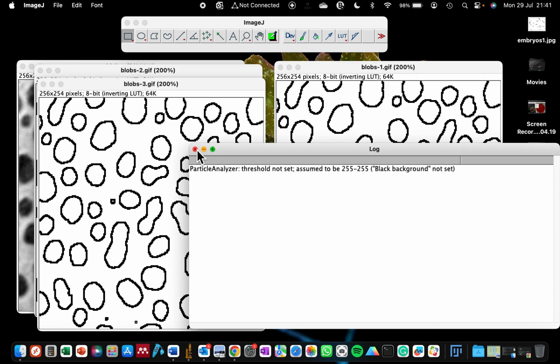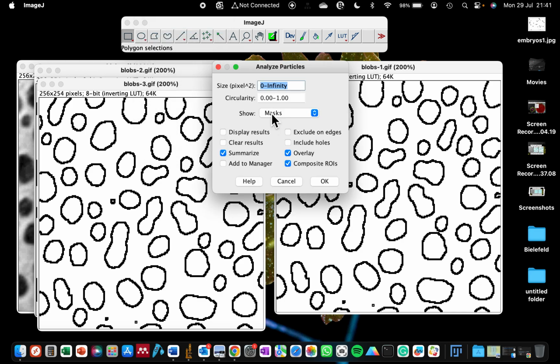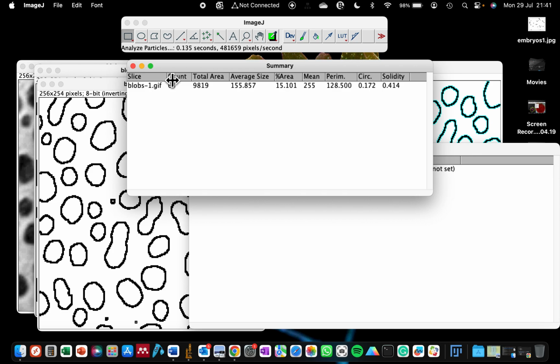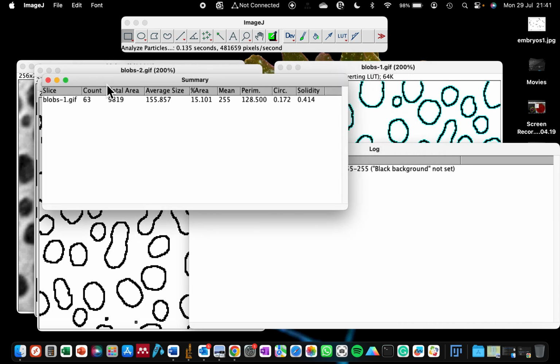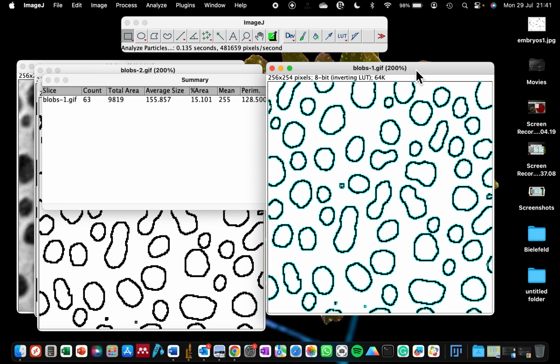But let me not use that. Let me choose a different one. Analyze Particles, and instead of mask, I will choose overlay. Overlay is always better because it will create a colored image over the ones that are counted. And now we have the cells showing that there are 63 particles in this image.